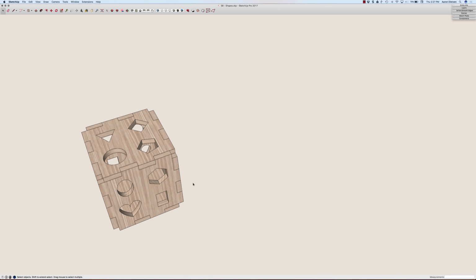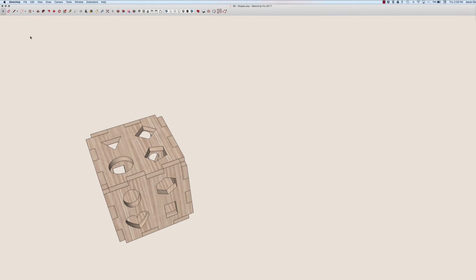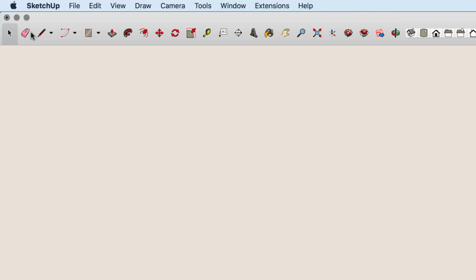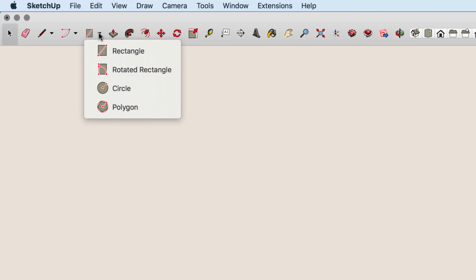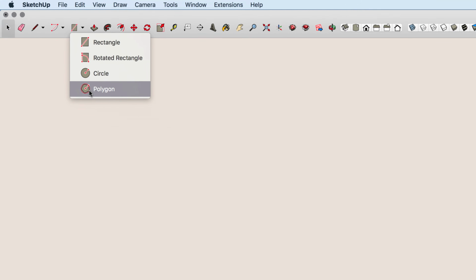But there's some things that people just don't know about the Polygon Tool I want to take a look at. First thing is that sometimes the Polygon Tool hides. If I look up here, I don't actually have the Polygon Tool anywhere on my toolbar. It's actually nested in with the rectangle tool. If I click on this little down arrow next to the rectangle tool, I get a little fly out. At the bottom is polygon.